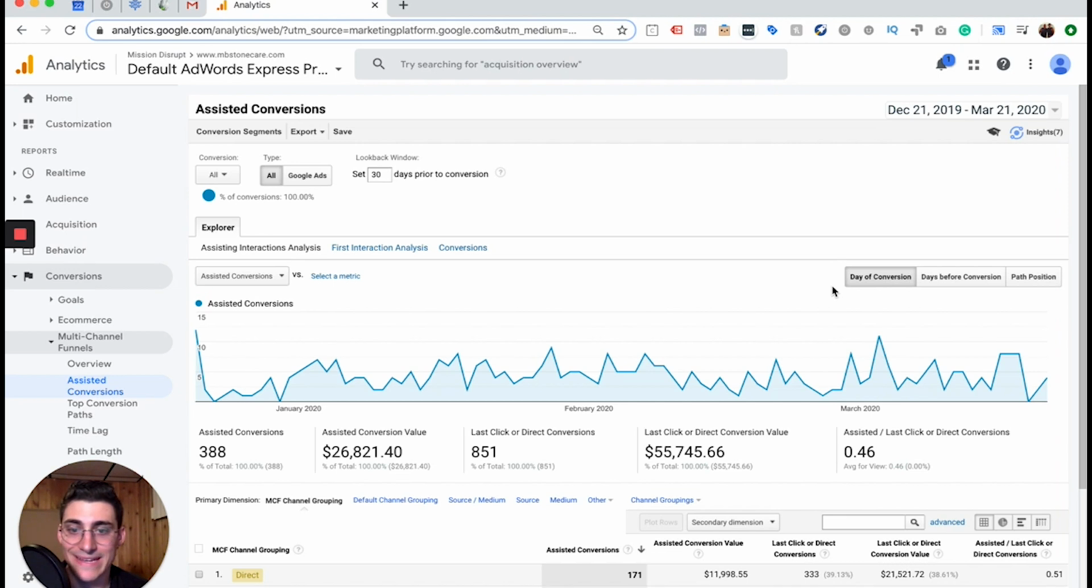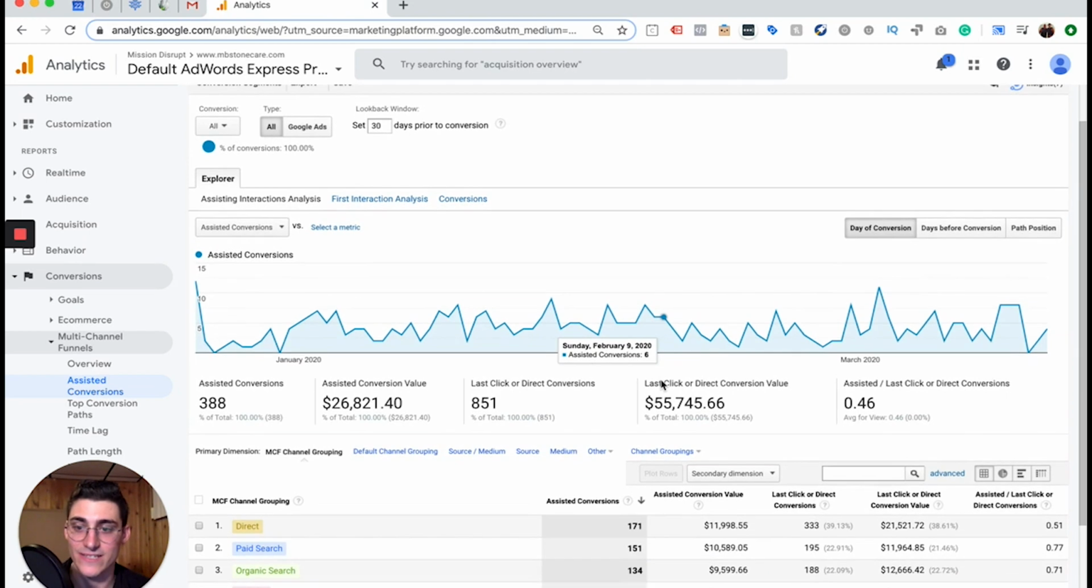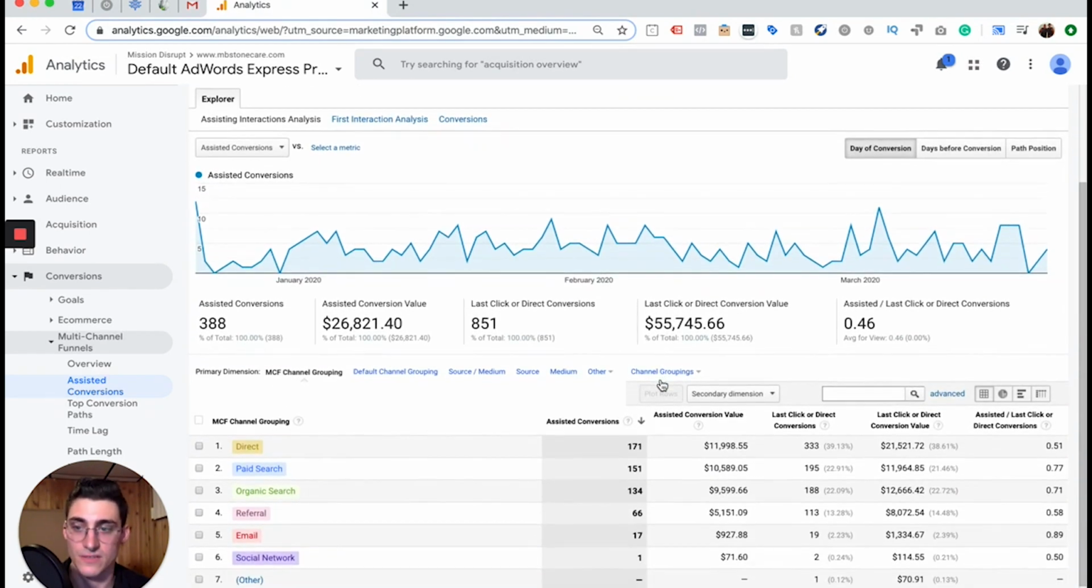So we had 851 conversions, and 388 of those are assisted conversions. So that means roughly 45% of our conversions are assisted. So what does assisted conversions mean? What that means is that two channels are working together to actually make the sale, meaning that one channel alone wouldn't have provided the sale, the value, which is a significant amount of money in this case because it's $26,000 in the last 3 months, right?